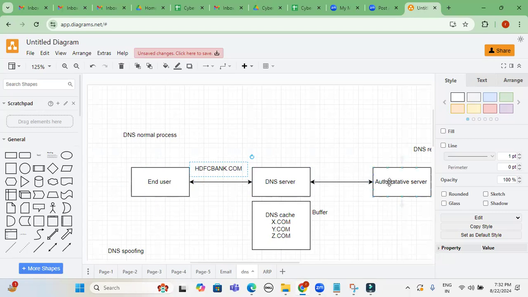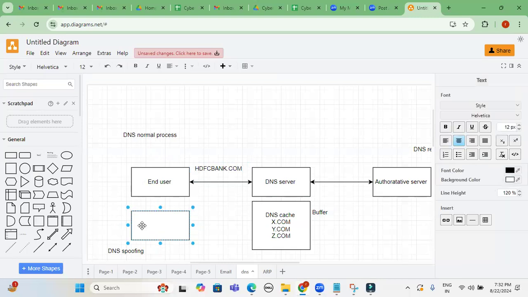In case it's a whitelisted one, the authoritative server will make a copy and respond back to the DNS server. The DNS server will create a copy of the domain and once again put it in the temporary cache. Finally, the DNS server forwards that domain to the end user, and the end user is able to access it.